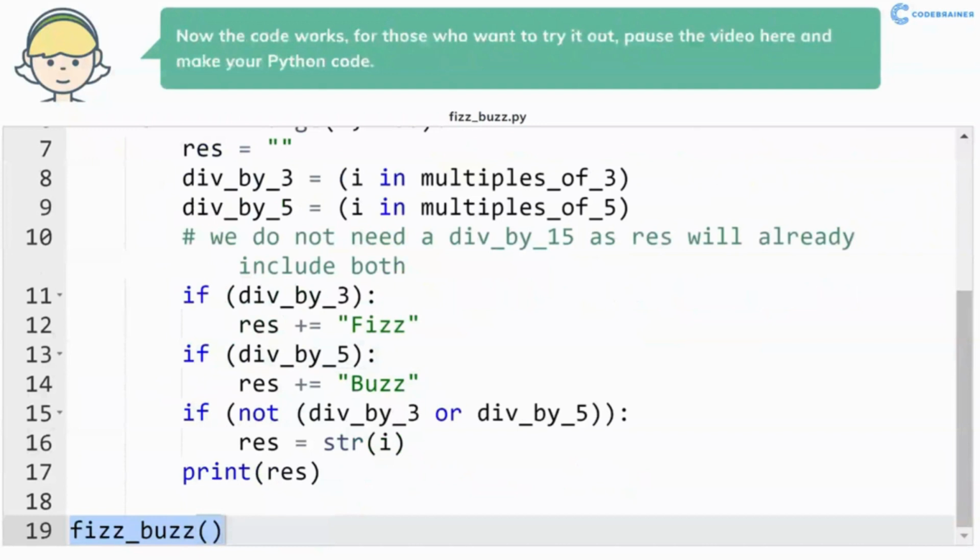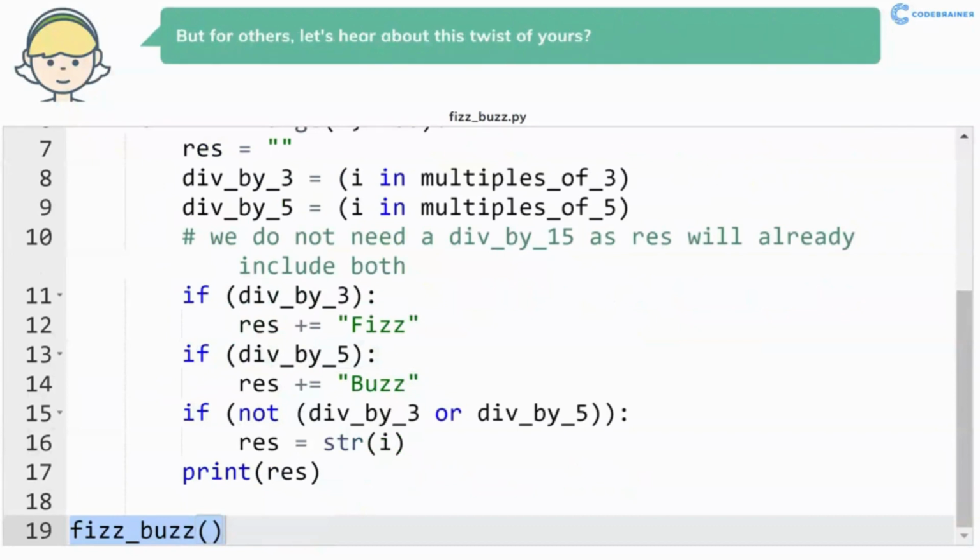For those who want to try it out, pause the video here and write your Python code. But for others, let's hear about this twist of yours.